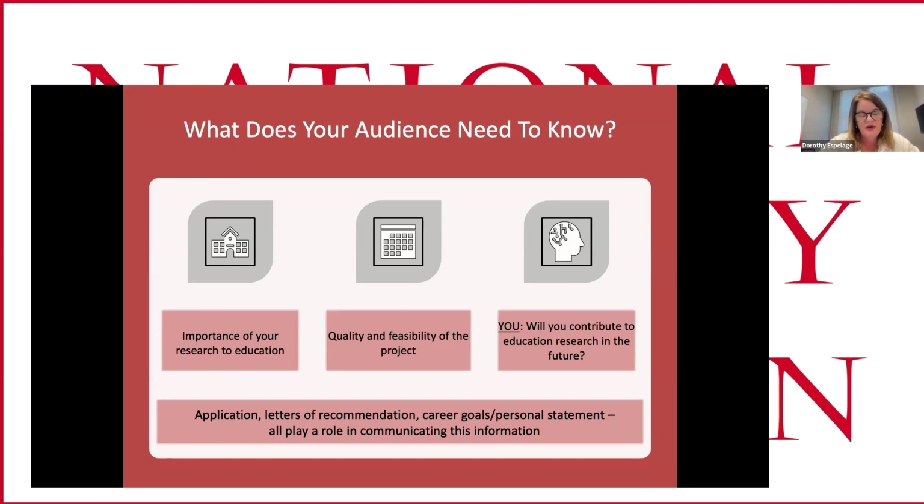As we spend lots of hours reviewing your narrative, we want to be able to say, yes, this is a strong narrative, it's important, it's high quality, it can be done within the time frame, and this is a good candidate who's going to be a great future education researcher. And the letters say that, and your career goals and personal statement, with the various questions asked in the application, all communicate this information. So we really do take this multi-informative approach from the different modalities of what's in the application.